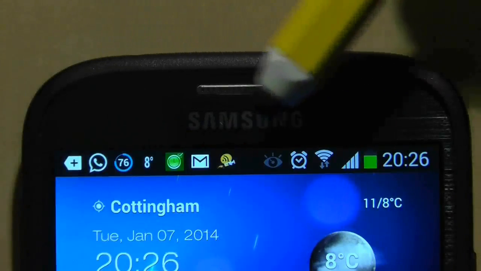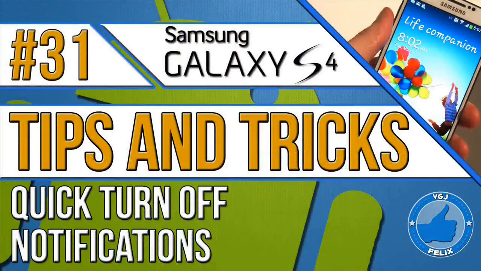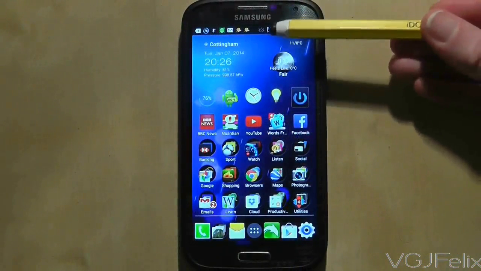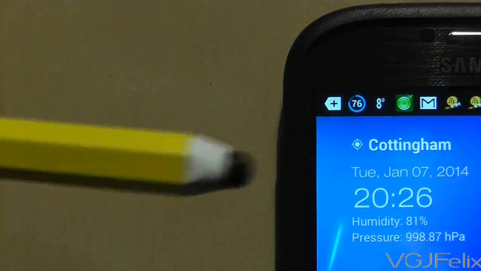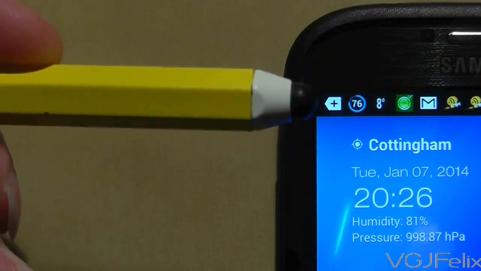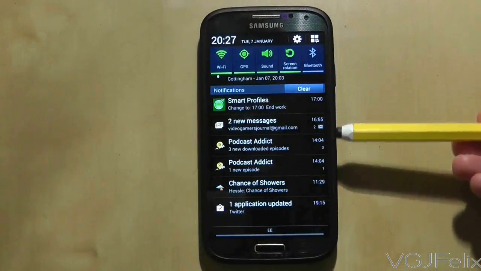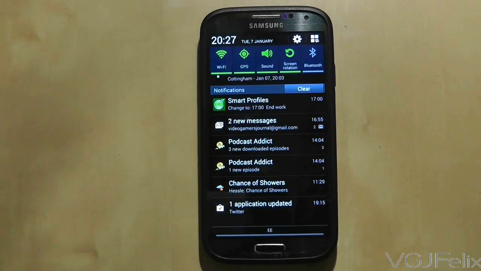Too many notifications bugging you? Here's a quick way to turn them off. Your notification tray at the top of your screen is great at giving you quick visual indicators as to what's happening on your Samsung Galaxy S4. But with more applications comes more notifications, and you can very quickly get to the point where there are too many to fit on the screen. So here's a very quick way to turn off notifications directly from the notification panel.